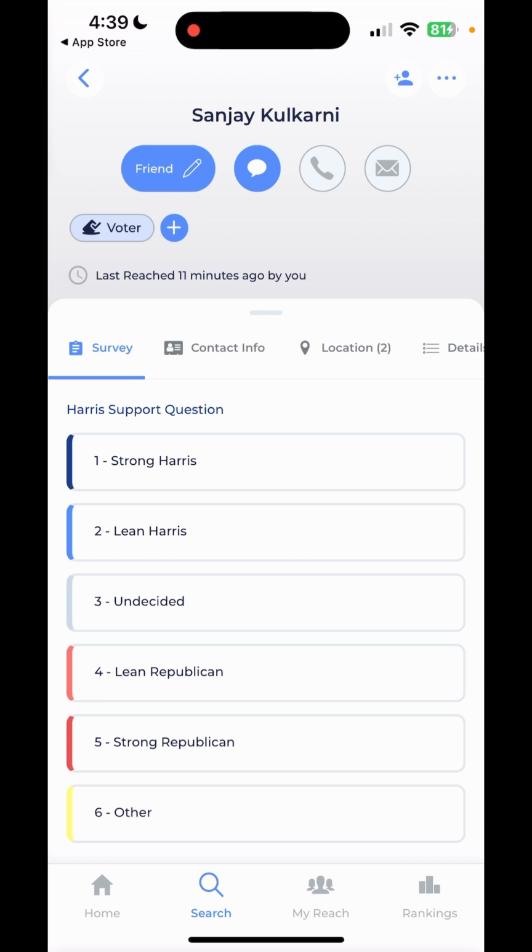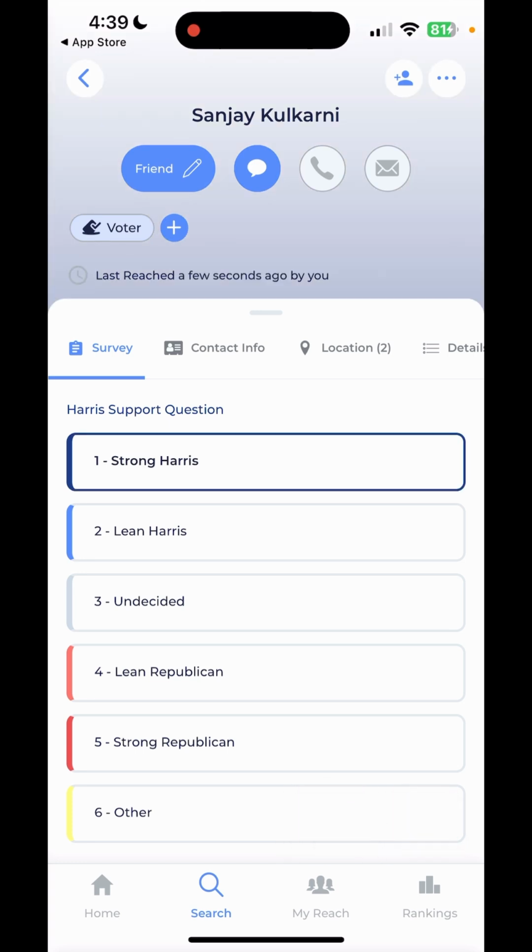Next, I can survey this voter. So I know that I'm a strong Harris supporter. I'm going to click Strong Harris, and then I'll click Save. So the campaign also knows that I'm a strong Harris voter.